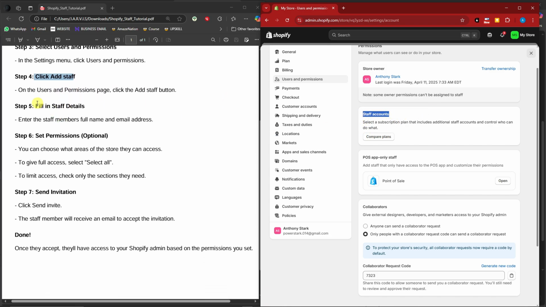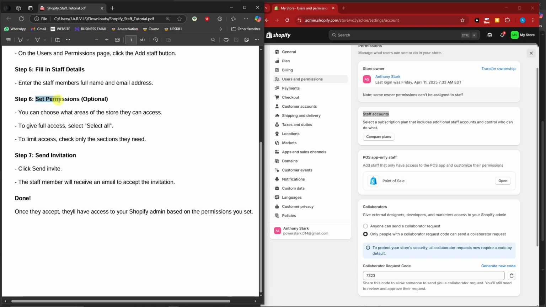Step 5, fill in the staff details such as email, name, address, and so on and so forth. Step 6, this is actually optional. You can choose what areas to give them access to, or give them full access. Step 7, of course, is send the invitation. Basically, that's it. You'll be good to go. Once they accept, they'll have access to your Shopify admin based on the permissions you have set.